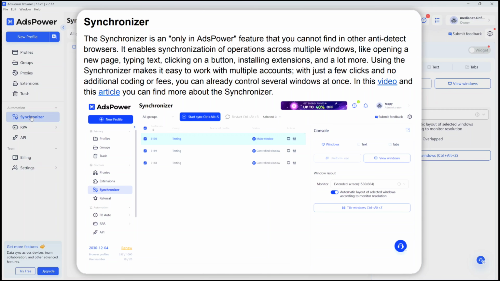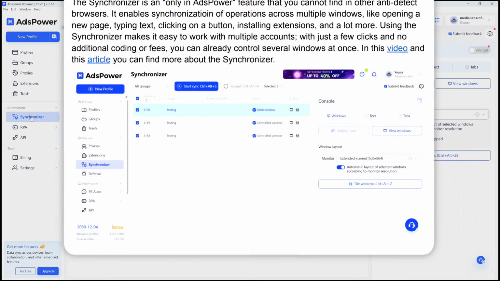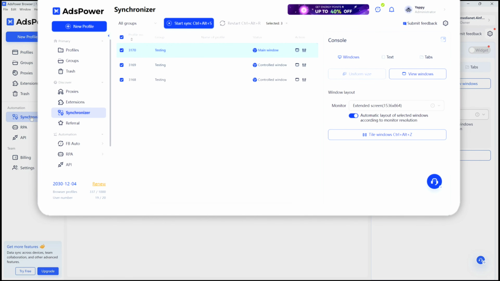It actually enables synchronization of operation across multiple windows, like opening a new page, typing text, clicking a button, installing extensions, and a lot more. Now, with the help of synchronizer, it can be really easy to work with multiple accounts. With just a few clicks, you can control several windows at once.